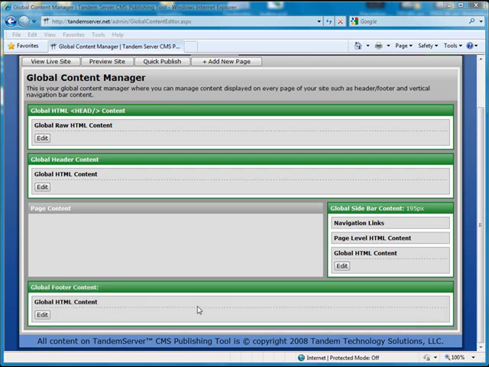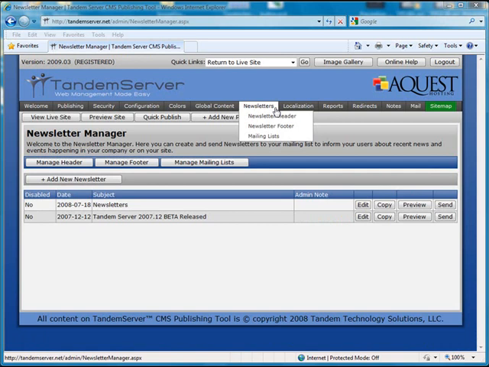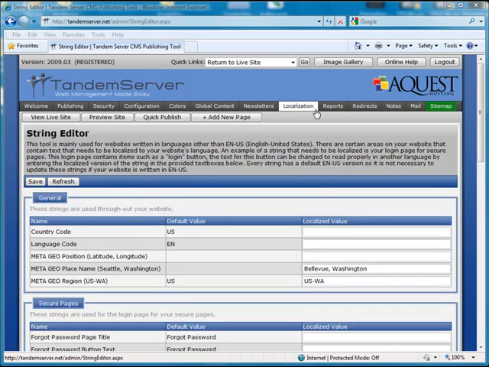It should be noted that you could hide the header, sidebar, and/or the footer for any web page in the web page detail settings. The Newsletters tab is where you can manage your newsletters and mailing list. We will get into this in more detail in a later example.